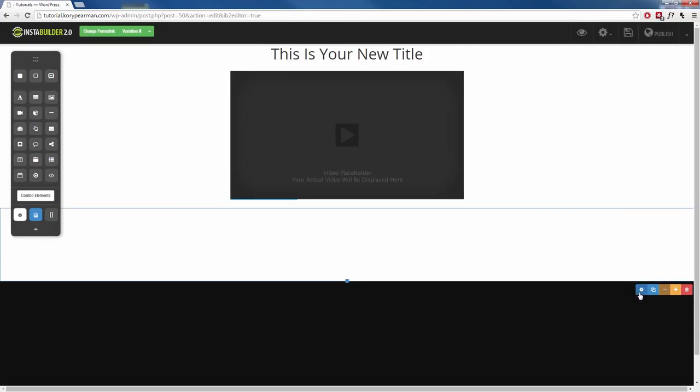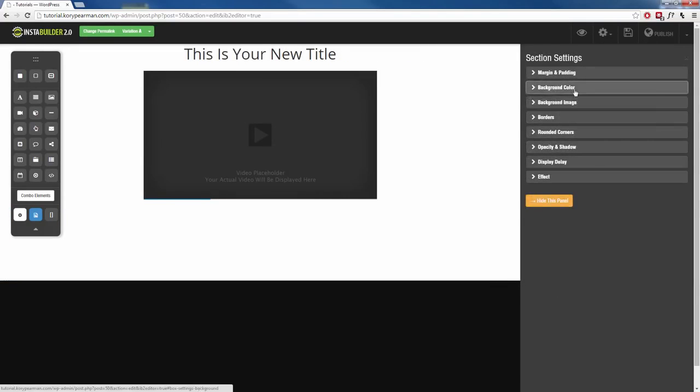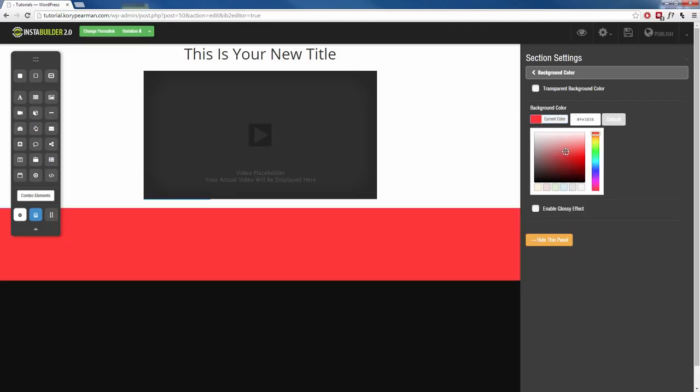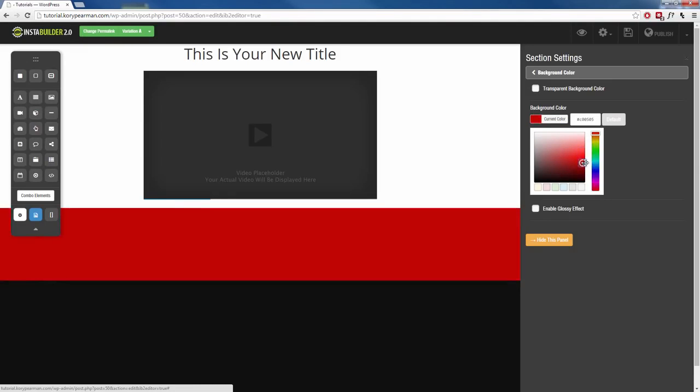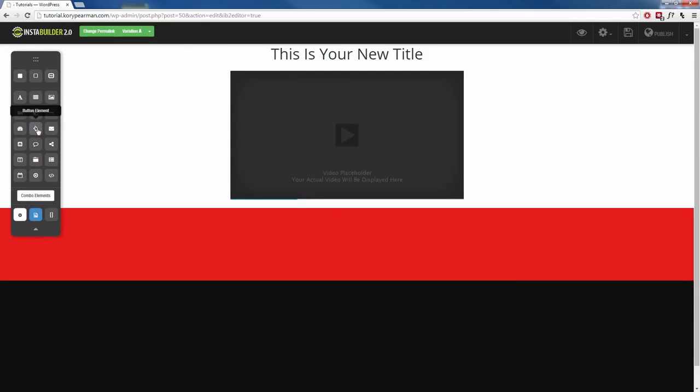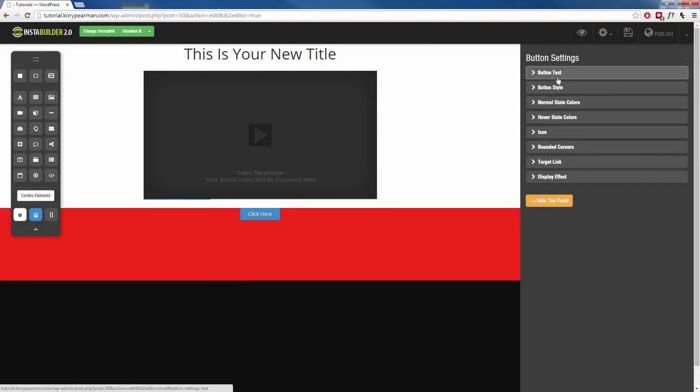I'm going to go in here, go to the gear symbol, and change the background color to maybe a reddish one. Maybe something like that. We're going to go back. Now I can go over here and add a button to my new section. And of course we can edit the way this button looks and make it look a lot better. We can make this a little bit bigger just like that, make it the size of the video.